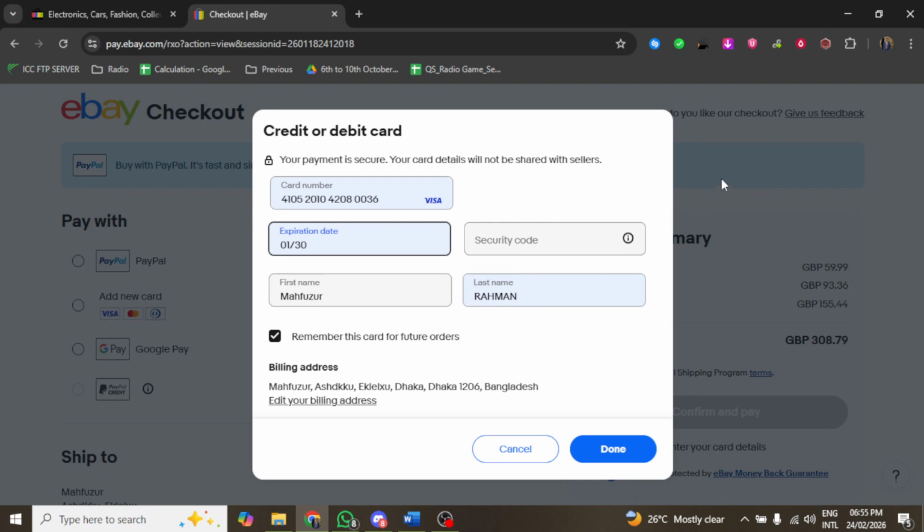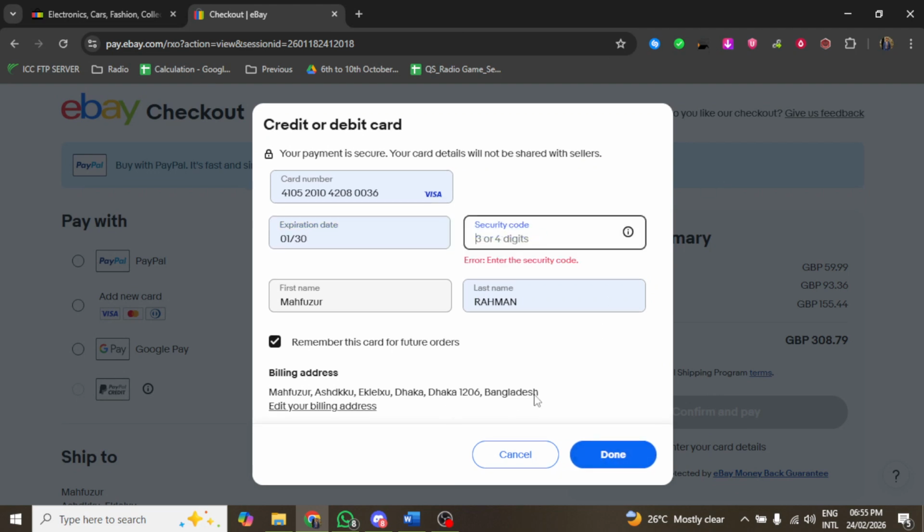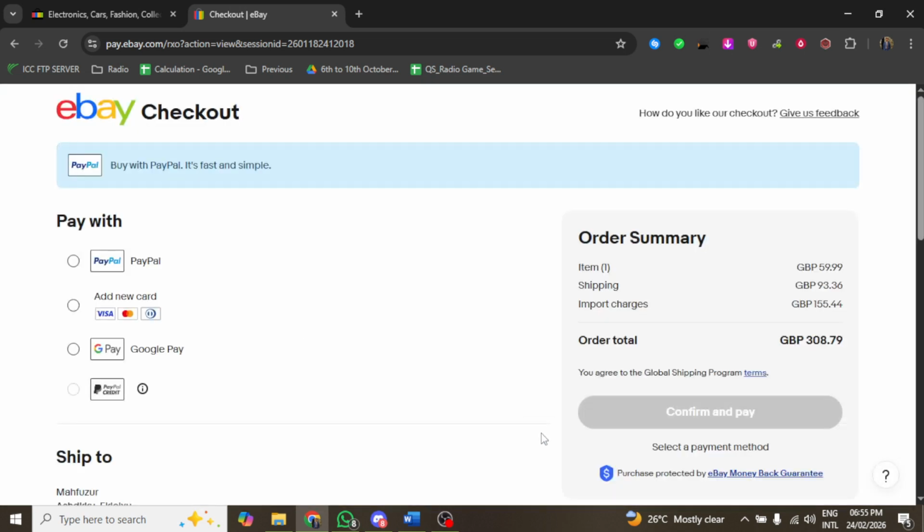Once you have confirmed the gift card balance has been applied and selected any additional payment methods if necessary, proceed to complete the purchase. Review the final order details one last time to ensure accuracy.